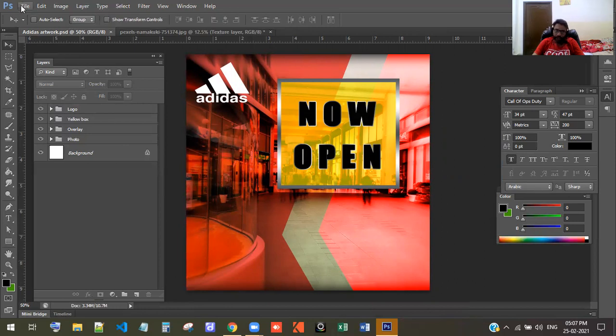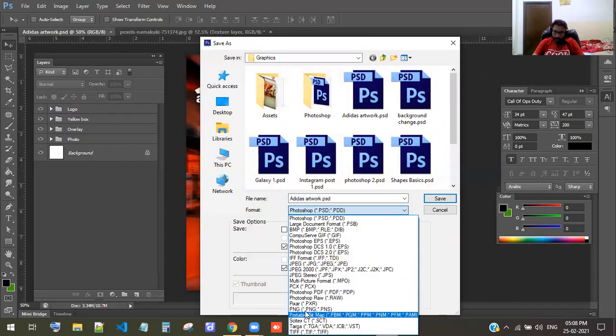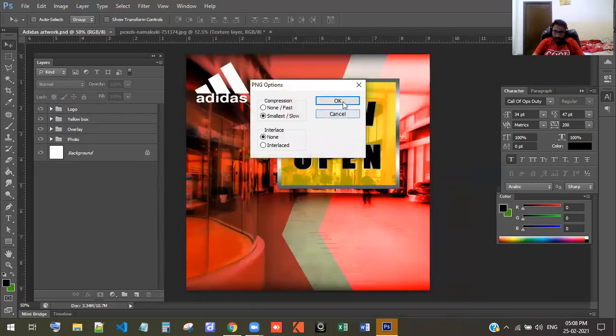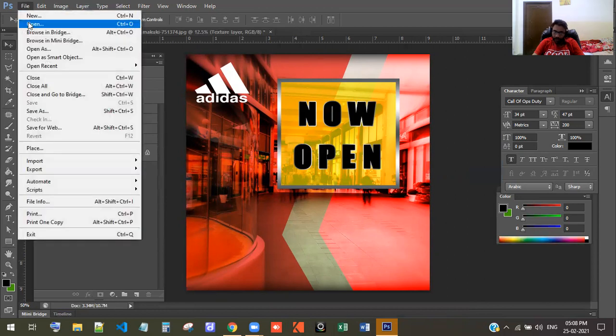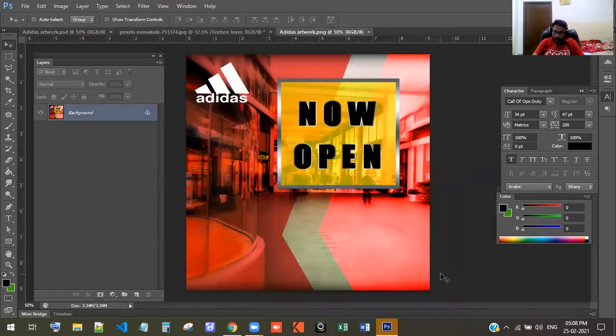Now I'm going to save this as, save as. To the customer we are giving a file, maybe JPEG or PNG. So I'm trying PNG right now. Same Adidas artwork PNG. Save it and click OK because the compression and interlace don't need to change. We are done. Now let's try, this is the PSD file. Open the PNG of that one. We have the Adidas artwork PNG, this one. Open and see what's happened.